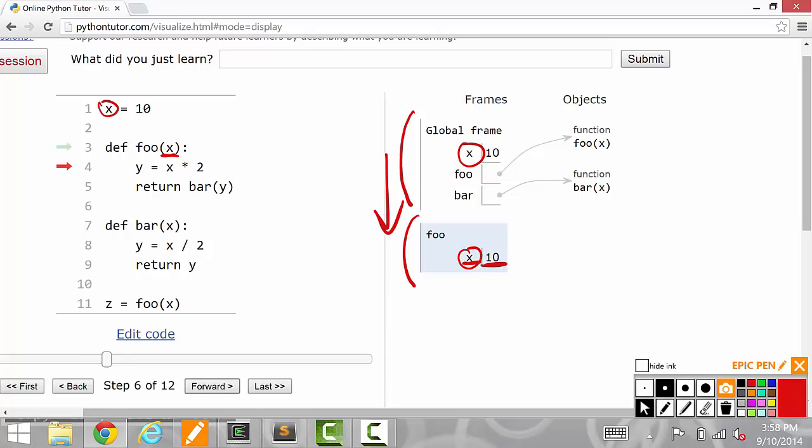Now y equals x times 2. Y is 20. Makes sense? Because it actually looked up the local x, because this x refers to the local x, if there is one. If there isn't one, it'll look in the global. And then it just multiplied by 2 and it gets 20. So y equals 20. Makes sense?